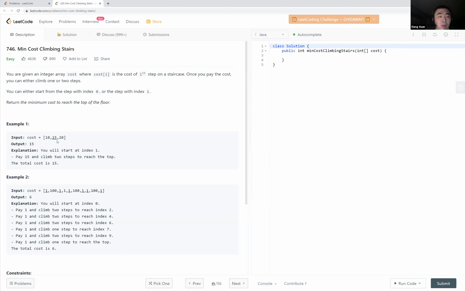So let's look at the first example. As a starter, you can start at either 0 or 1. Here they say the optimal solution is to start at index 1. Then you can choose to climb 2 steps, because this one has 3 stairs total. If you climb 2 steps, you reach the top, right? Then the cost you pay is the cost associated with this stair, in this case 15.